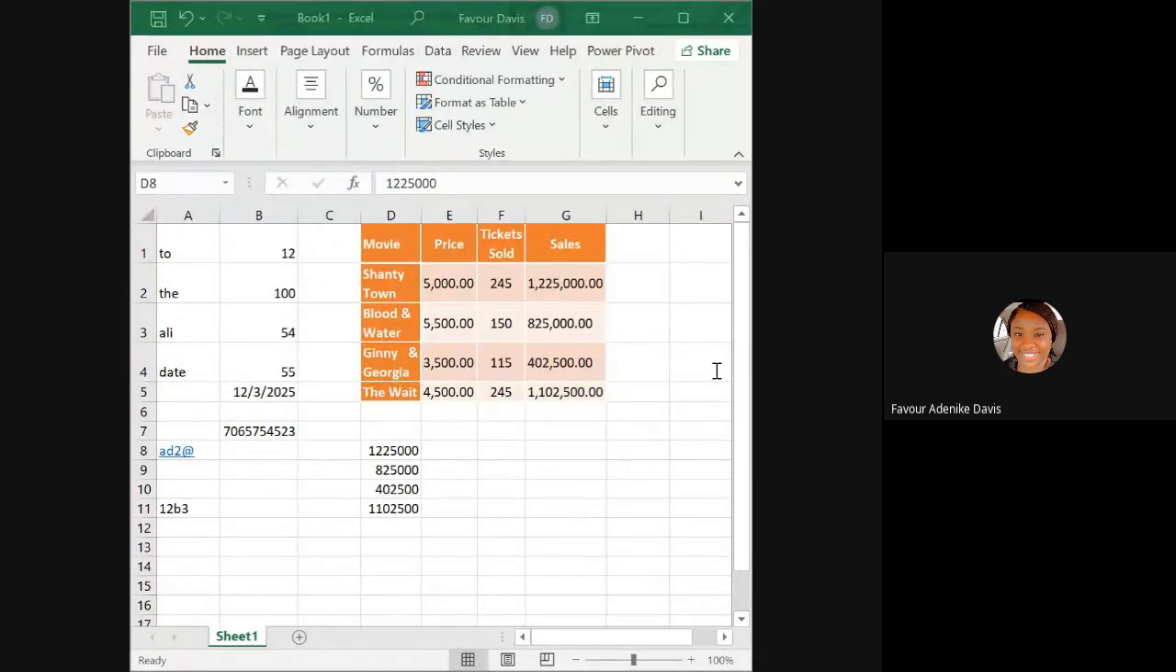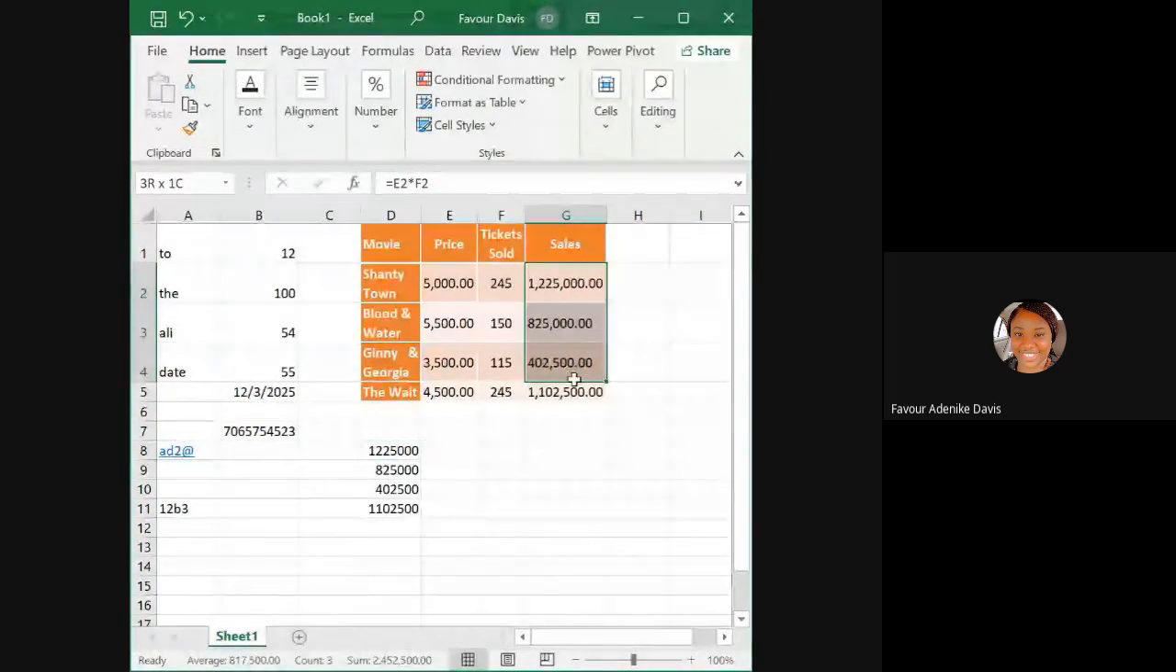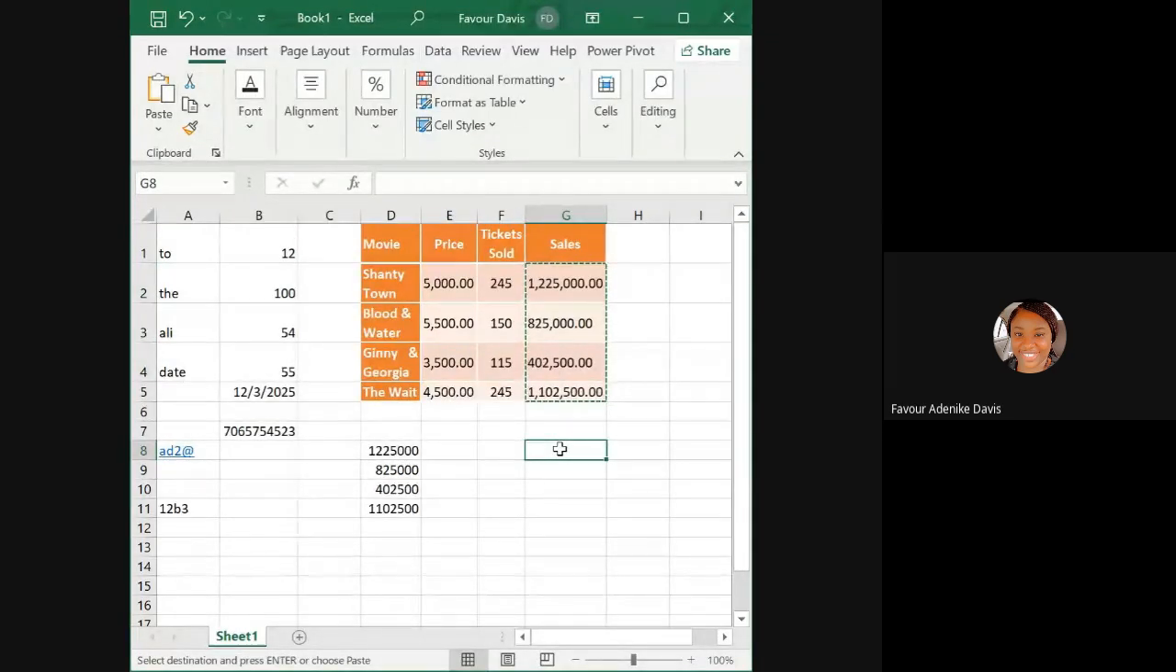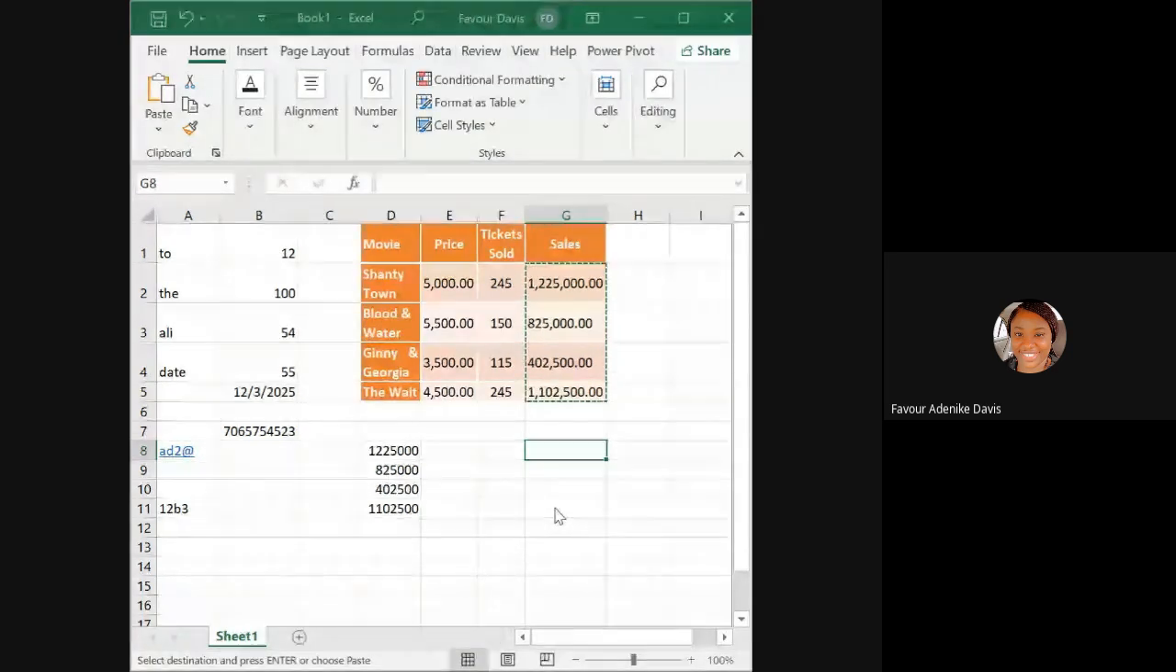Control C, then Control Alt V. Then you are going to select formulas only, just like we did here. The first thing is to highlight what you want to copy. Control C. Go to where you want to paste it. Control Alt V. Press formulas under paste. Then click OK.